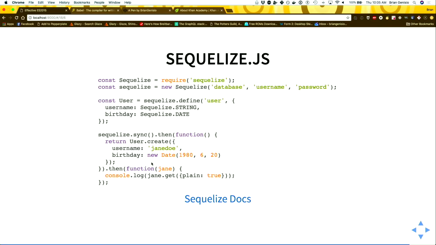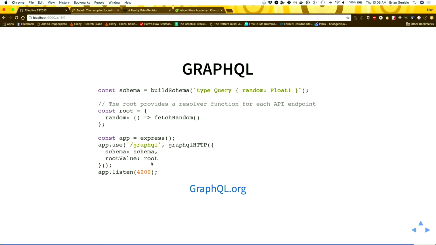Sequelize is a library in Node.js that is almost like an ORM, object relational mapper, for databases. It uses promises heavily. GraphQL, which is a querying language on the server, has resolvers, and whenever I ask for this random number, I can fetch the random data, and if that's a promise, it will wait and won't return data to the user until it's there.